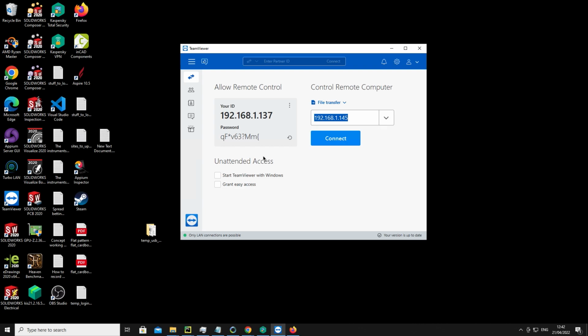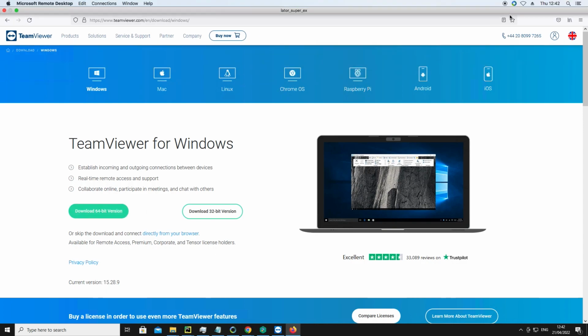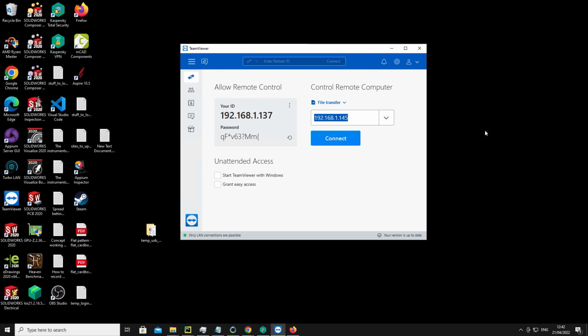So all you would do is go online, type in TeamViewer and this should come up. Download, and you want to download the free version. Just go for the normal installation steps. You want to make sure you have TeamViewer installed on your host machine and the remote machine, and you want to make sure you have access to the password.